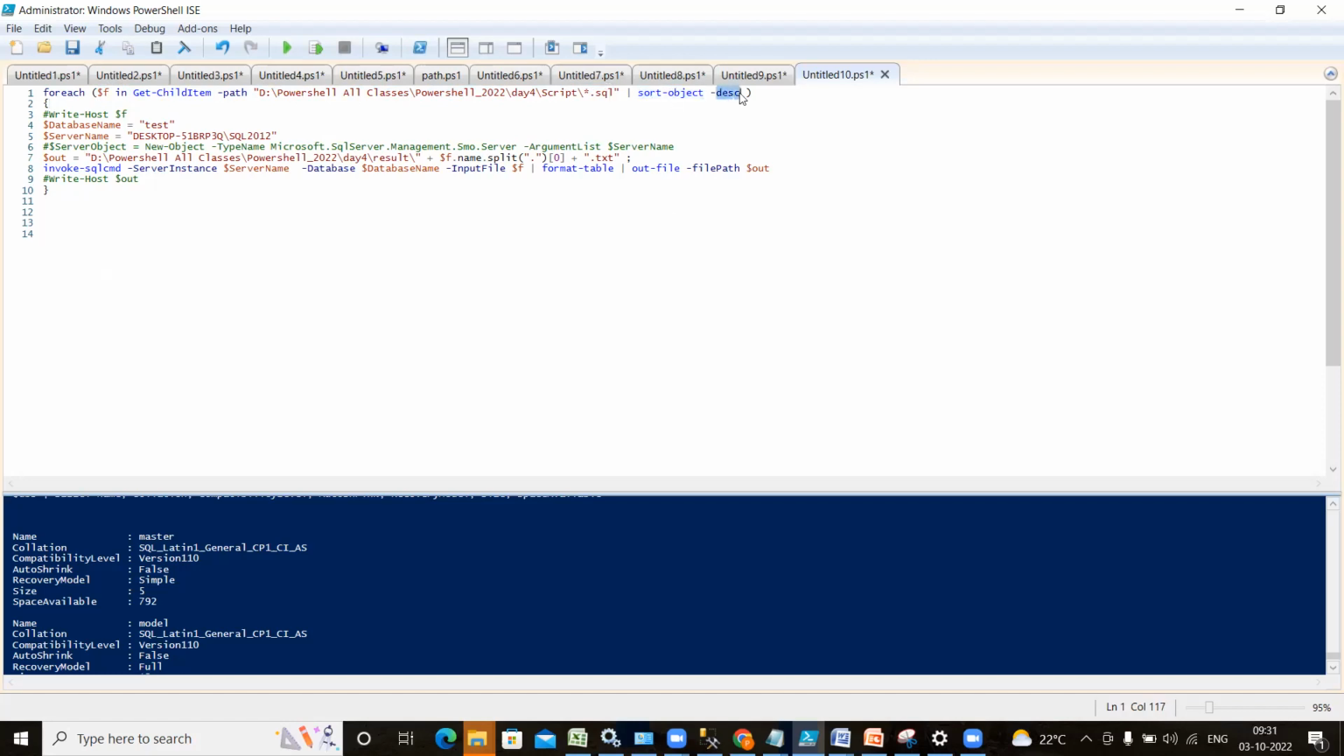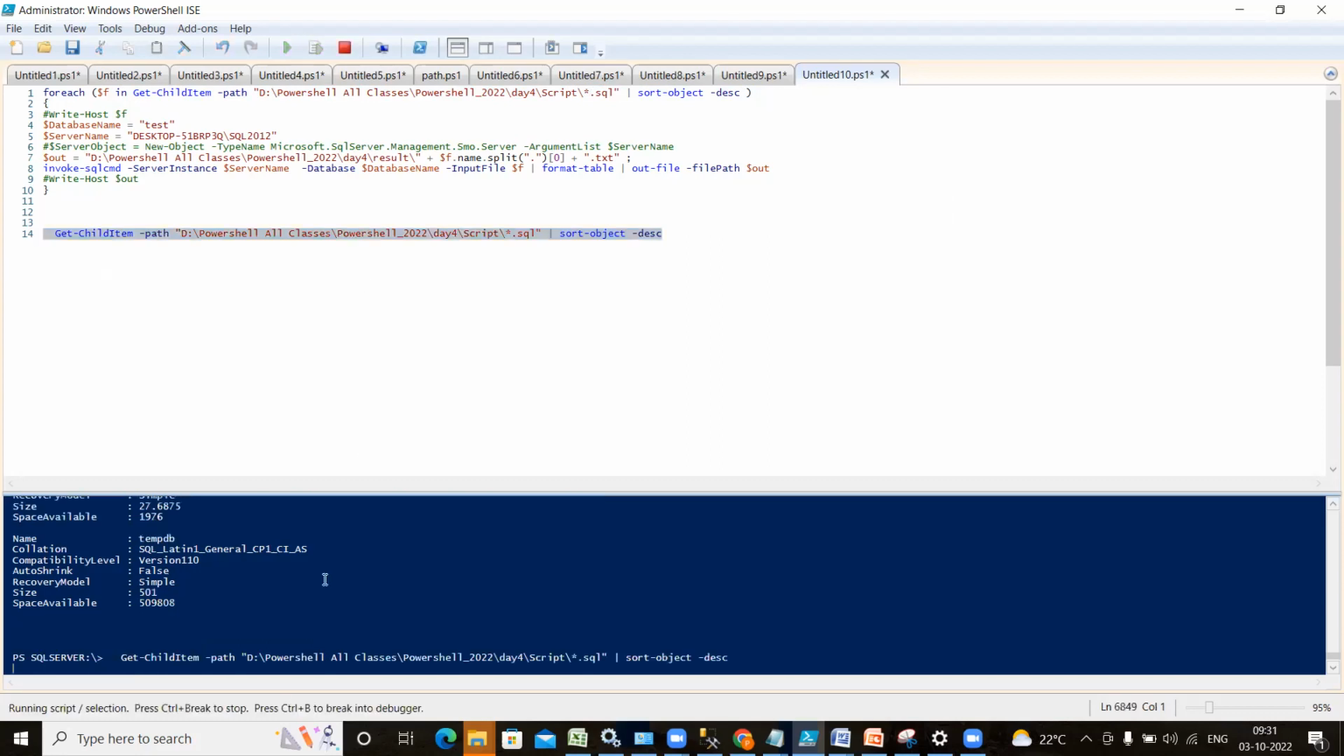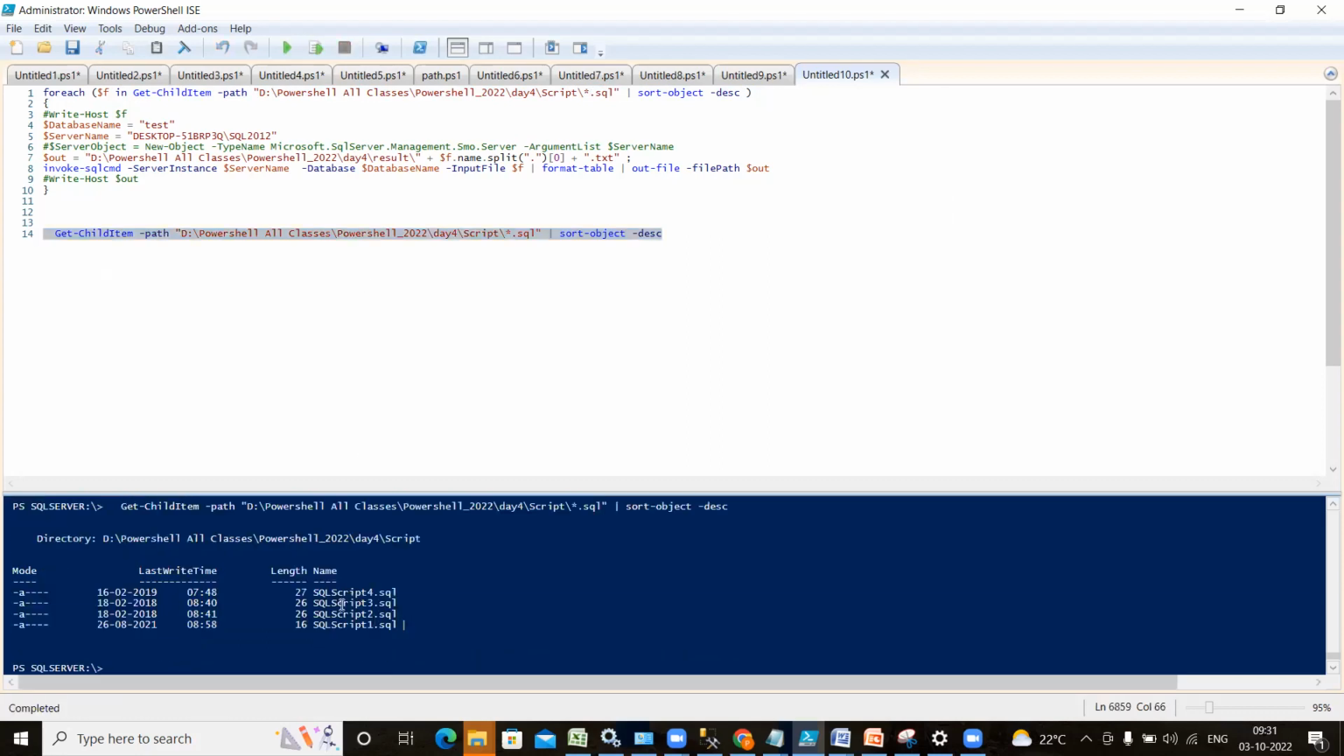So if I copy this full line and want to see what result is going to be displayed, I paste it here and select it. If I execute it, you are going to see all the script names coming here in descending order. Got it? No doubt?